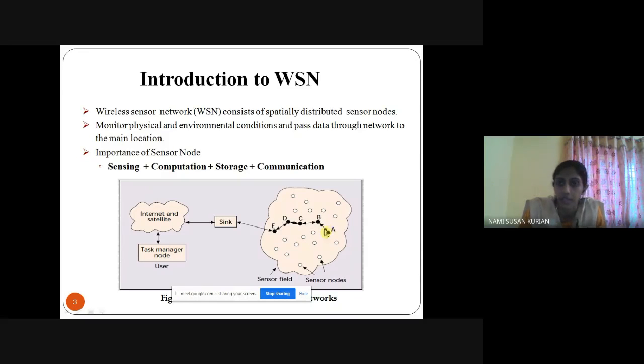Here you can see that A is the source node, and you want to send data from the source A to the sink. The sink is going to be the user. Even though this is shown as a sink, this is actually the gateway. A gateway is a node that connects your sensor network with the user. The user can be a laptop, a PC, a PDA (personal digital assistant), or a mobile phone. The user can be anything.